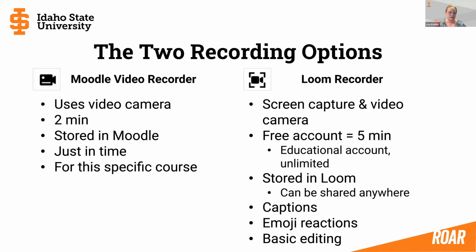And the reason is that second one with the dotted line actually captures your computer as well as your video camera. The first one just uses your video camera. It's a direct recorder in Moodle. It has a 2-minute limit. Things are stored in Moodle in that specific class, in that specific activity when you do these recordings.